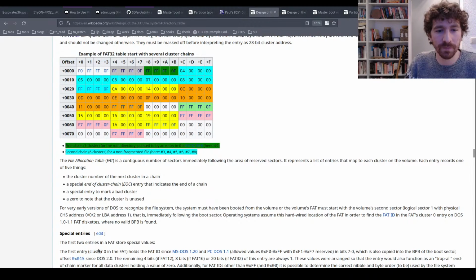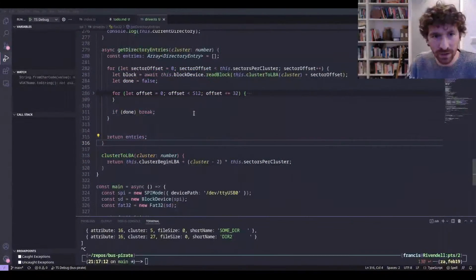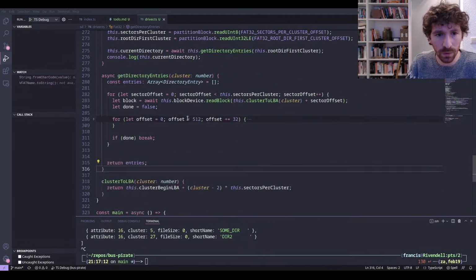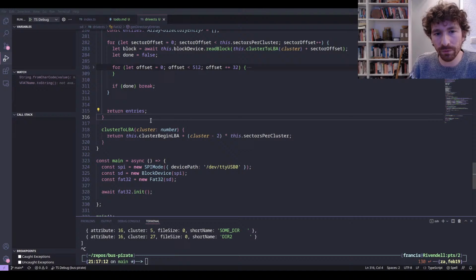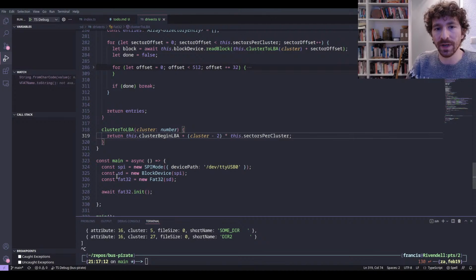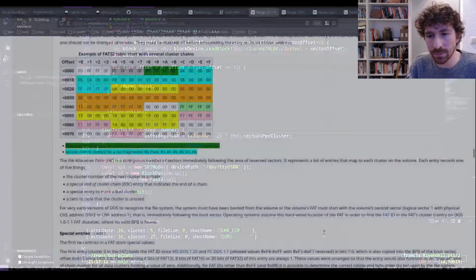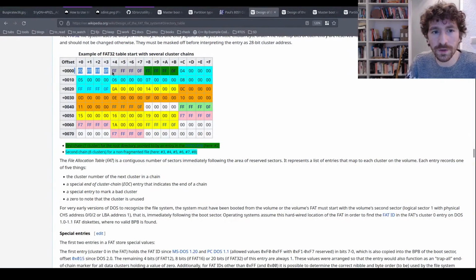I'm a bit all over the place here, but I want to go back to the code and look at something that we saw in the previous one already. You'll notice that when we're converting a cluster to an LBA, we get the LBA where this begins, and then we add to that some offset. This offset is the cluster number minus 2 times the sectors per cluster. And the minus 2 is where this comes from in the file allocation table. Those first two entries don't mean anything. So this is actually the very first entry.